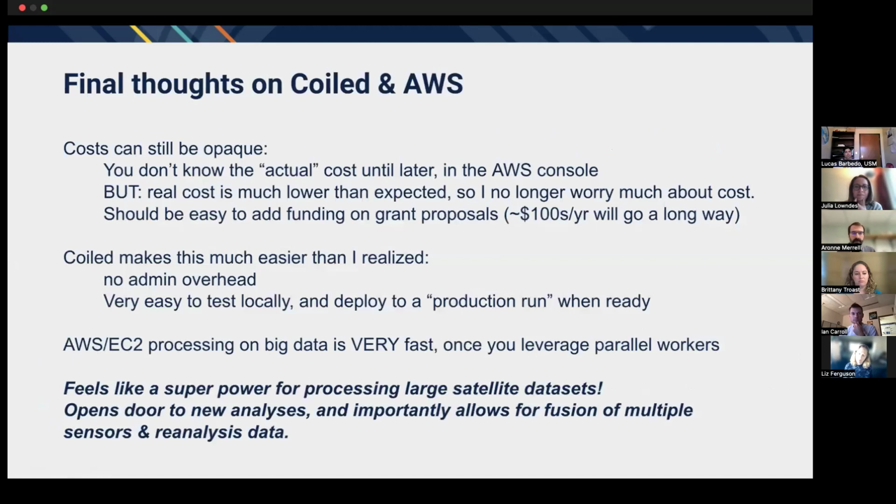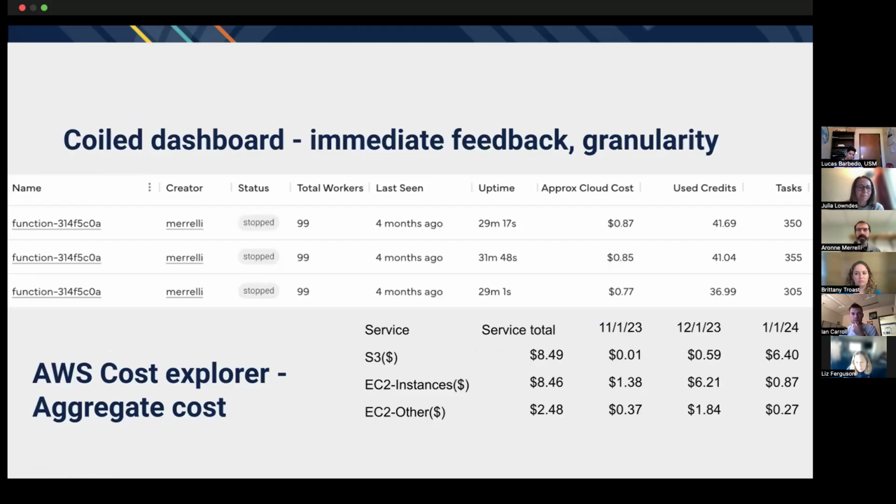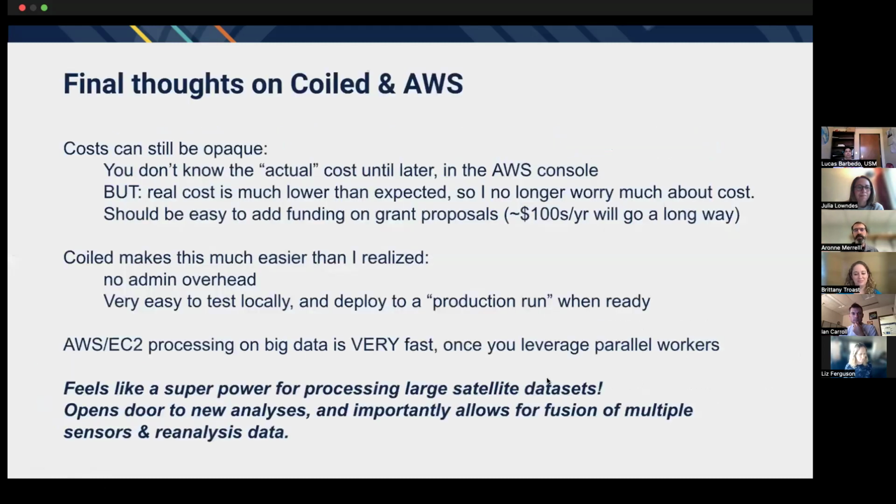Okay, so final thoughts on this. Maybe going back to this for a second, I will say the costs are still opaque. I really don't understand how it ultimately arrived at this number. I couldn't really explain that. But the real cost seems so much lower that I'm actually not worried about that at all.